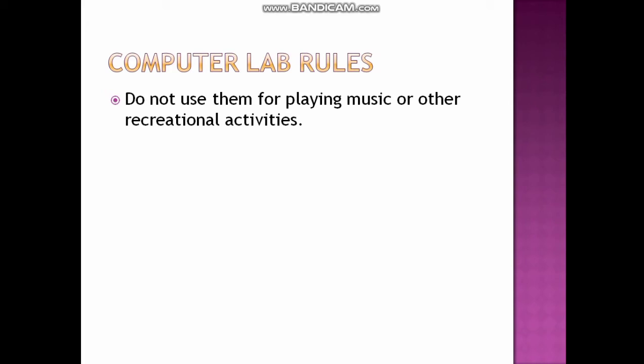Right. For example, if you are working in your computer lab and the teacher assigns some task to you, you just have to complete the activity according to the given instructions. There is no permission to play music or watch other videos on your computer screen. So simply follow your computer lab rules, otherwise maybe your teacher will send you out from the class. So simply follow the rules and complete your given task.